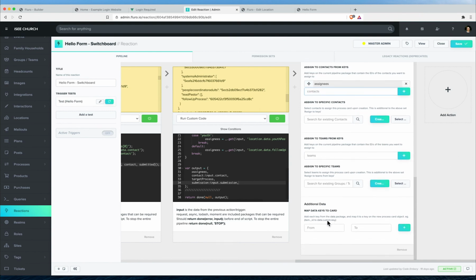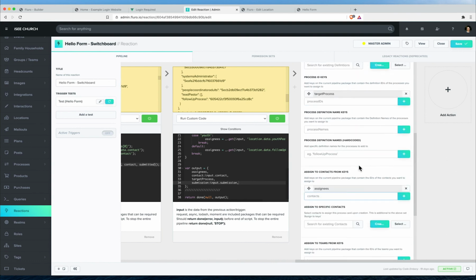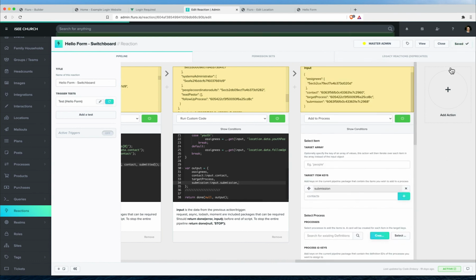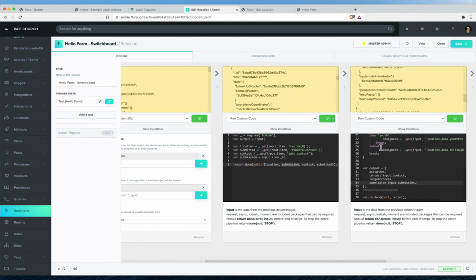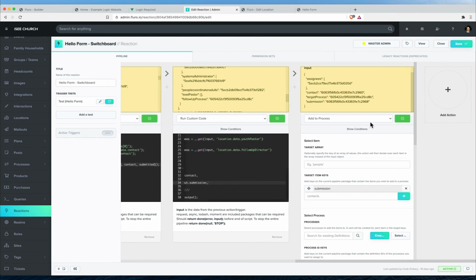And then we can do other things like add extra fields and some other advanced stuff, but that's pretty much all we need to do right now. And that's our switchboard. So it's going to basically go through and do a bunch of different things and then decide which process to add to, and who to assign to and things like that.